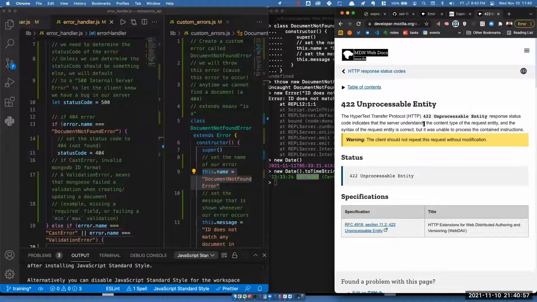It indicates that the server understands the content type. So maybe you sent it JSON and it's like, okay, I understand that you gave me JSON. So it understands the content type of the request entity and the syntax of the request entity is correct. Maybe it even notices that you gave it good JSON, but it was unable to process the contained instructions. So you gave it data that's formatted correctly, but it doesn't know what to do with it. This could occur if, say, you're creating a user and you forgot to give it an email. Even if you gave it the right looking data, if it doesn't have the email property on it, it's going to be unprocessable. The server doesn't know how to create a user without an email.